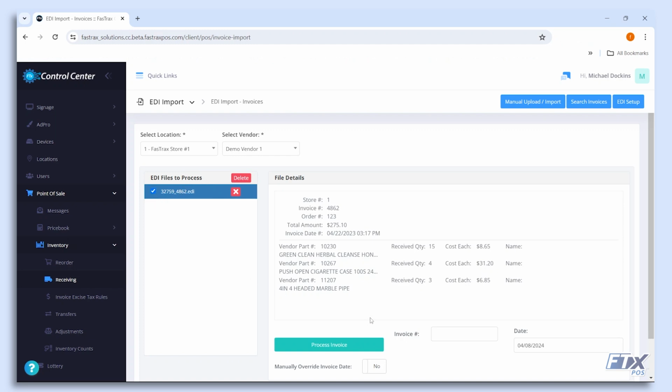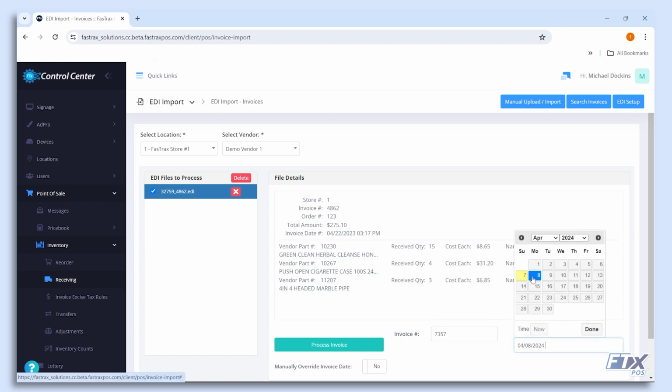Once we click on it, it's going to give you a preview of that invoice, including the number, location, and a handful of the products that it can see at the top of the file. If it starts to look correct, we can click the invoice number box down here, type in the invoice number, select the invoice date, and then click the Process Invoice button.